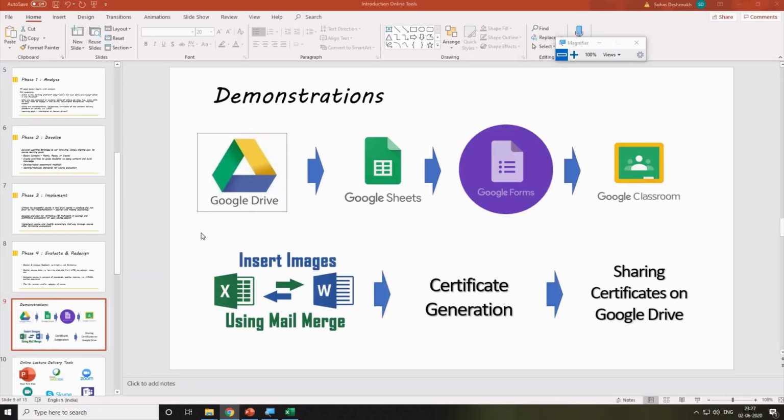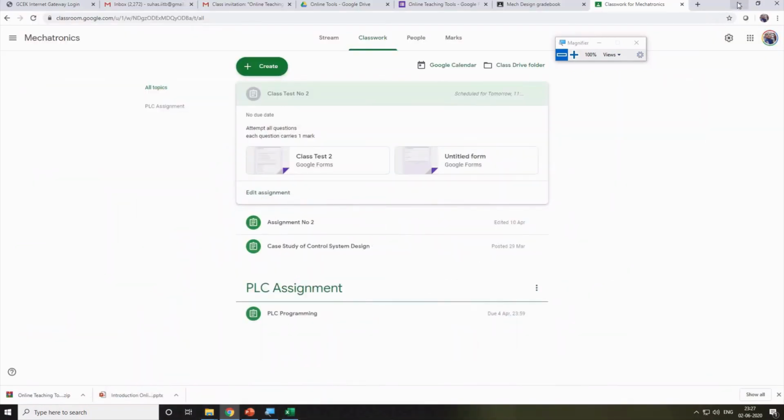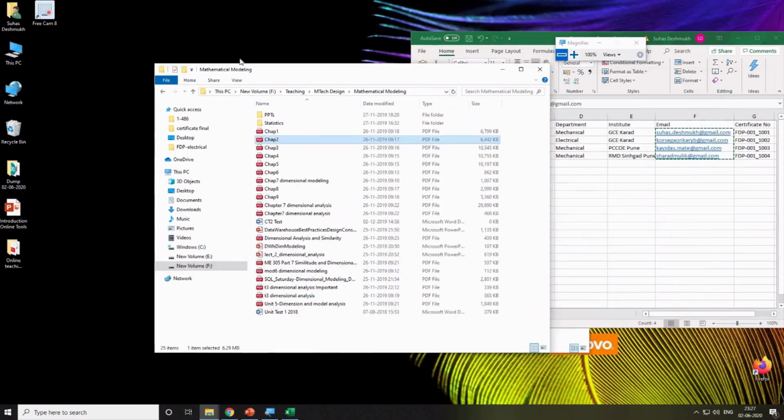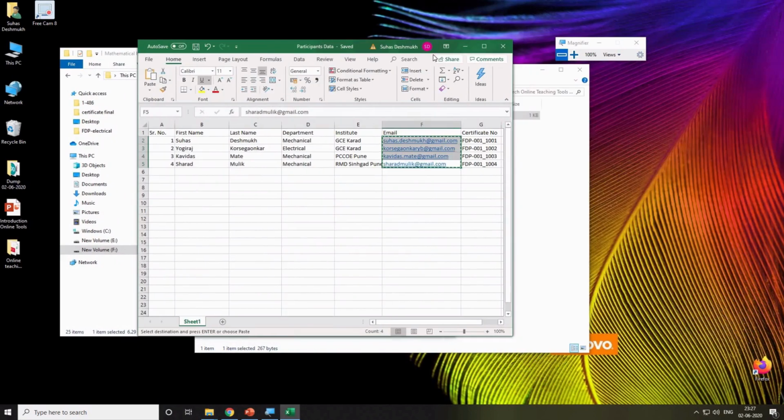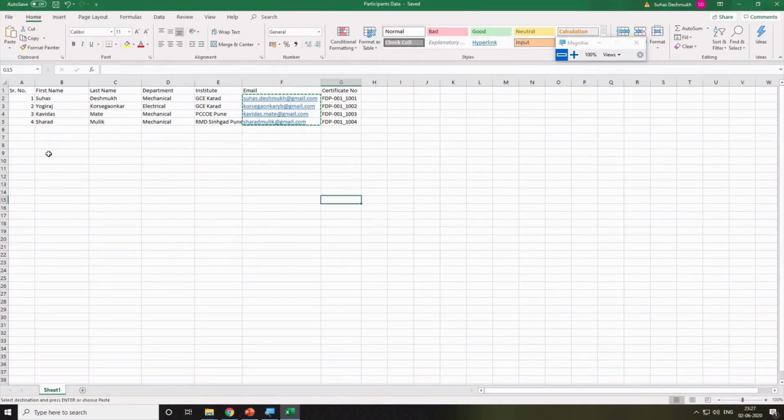We'll now move towards the next part, which is how to use mail merge, where you want to have a bunch of certificates and you want to distribute them. That is the purpose of mail merge, or you want to send multiple mails to a person. So first of all, you need to create an Excel sheet.